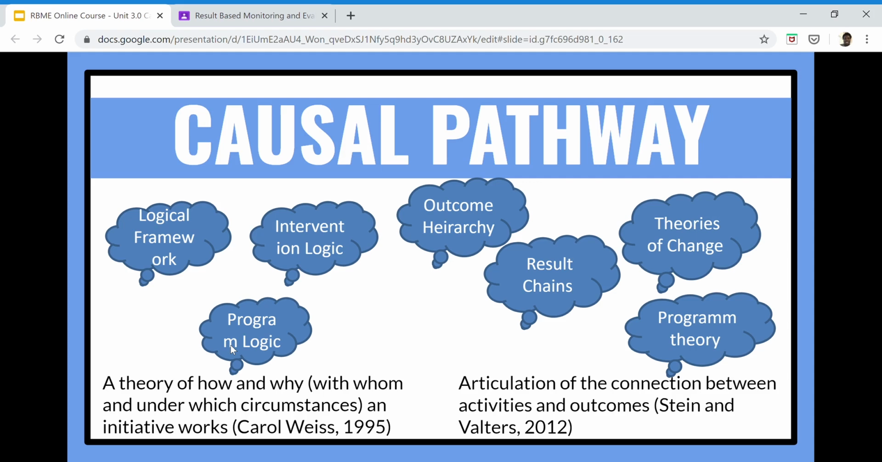Stein and Valters later said it's the articulation of the connection between activities and outcomes. So the examples I've been mentioning before were activities. So how does it now lead to outcomes? For example, how does providing improved seedlings to farmers lead to them having improved income? So how does that connect? What are the things that you do?